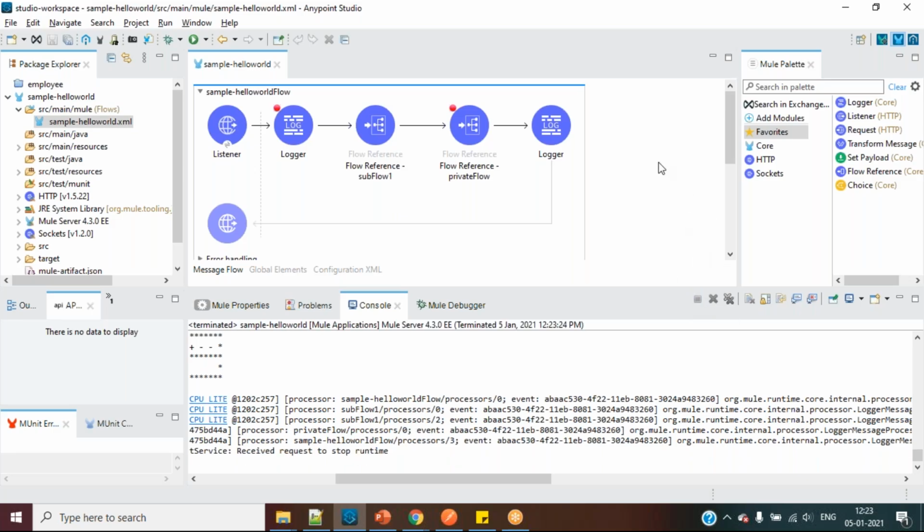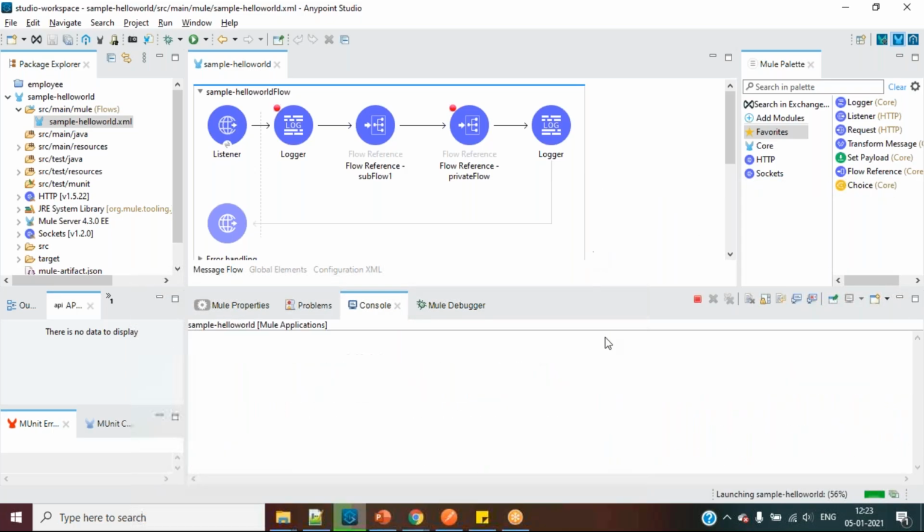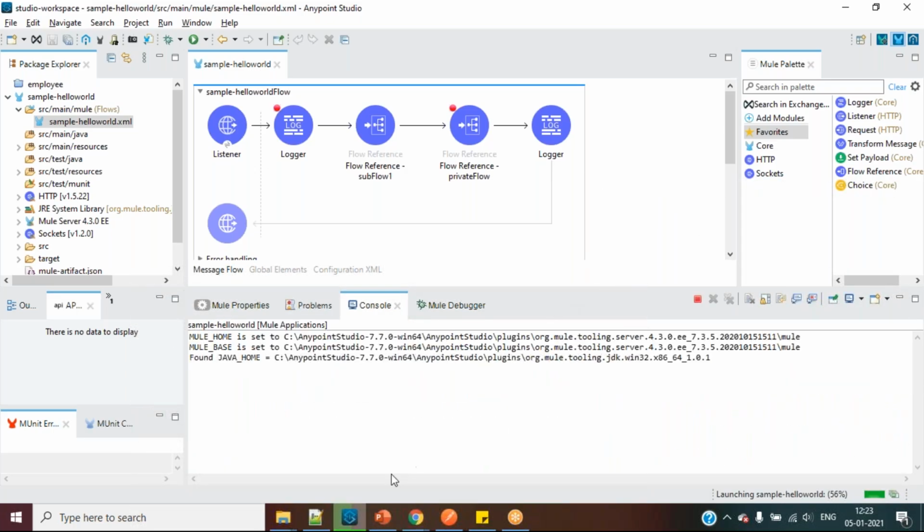And some more points to be noted while debugging. I will show you what all the things are in the Mule debugger view.